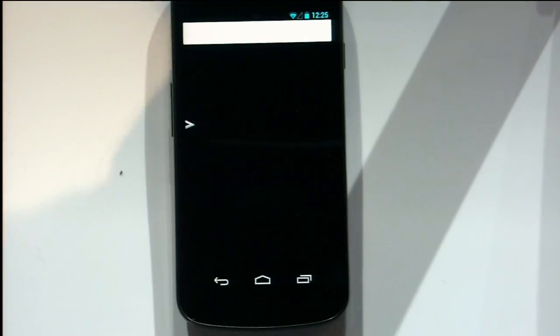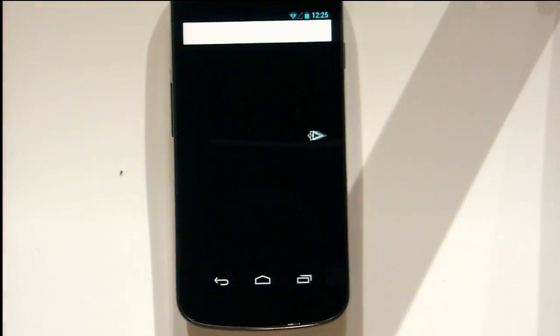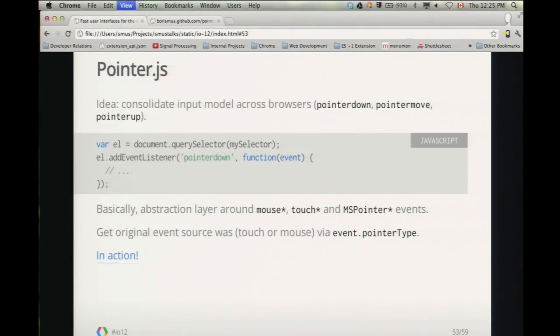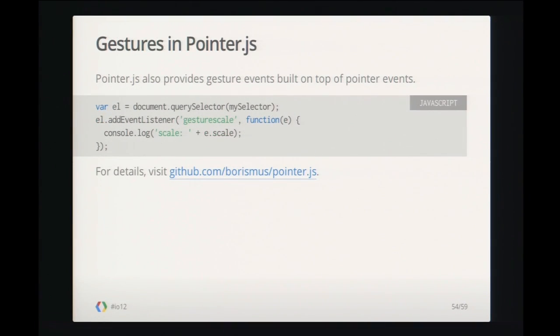So this is using pointer events. And one of the benefits of this is that it was initially using just touch events, so on the desktop, nothing would work at all. With pointer events, though, I can have essentially the same experience on both mouse and touch input. So this is a quick and straightforward pointer example. Pointer.js also aspires to have gesture recognizers on top of the consolidated input model. And for more details about this, check out the project page on GitHub.